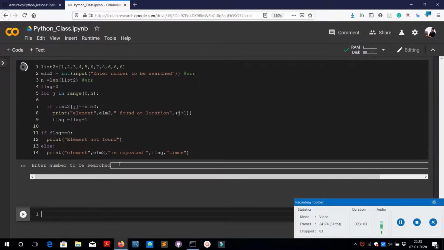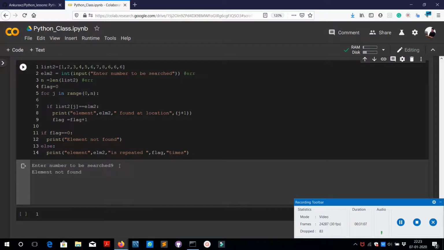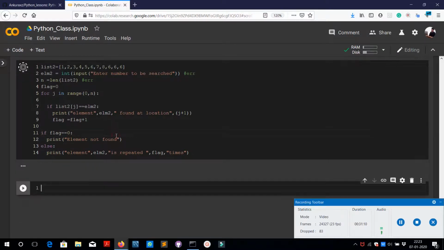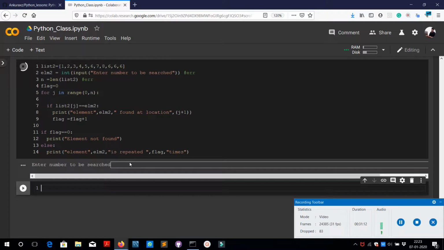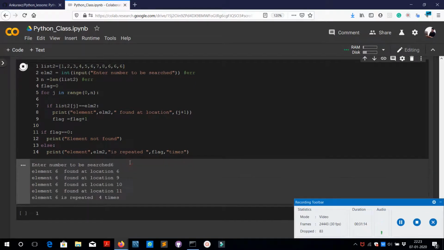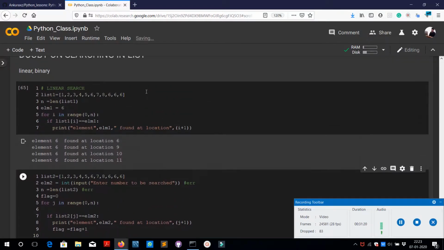So let's try it on an element which is not present, like say 9, and element not found, and an element which is being repeated, like 6, and it says element 6 is repeated 4 times. Okay, so this is how we perform searching.